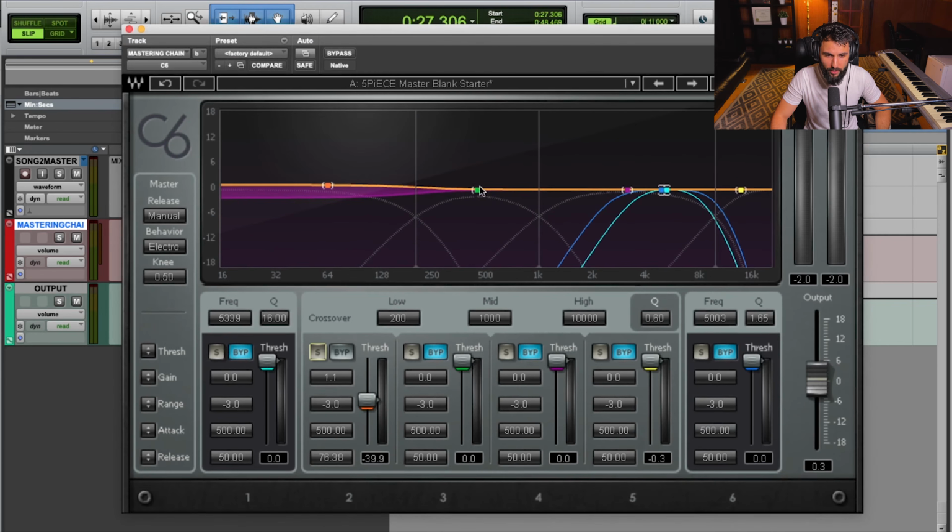So let's now move on to the next band. And we're going to follow the same exact process, but I'm going to start doing these a little bit quicker because I'm sure you get the idea. But let's see, first of all, what frequencies we're affecting with this band here.